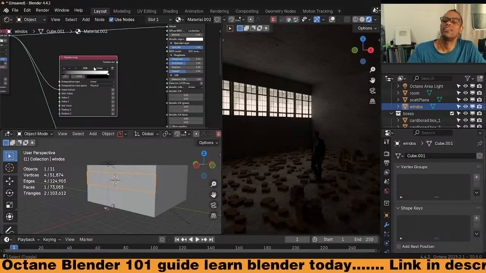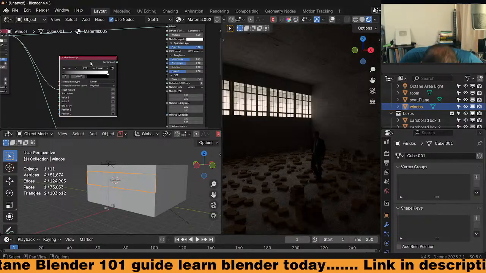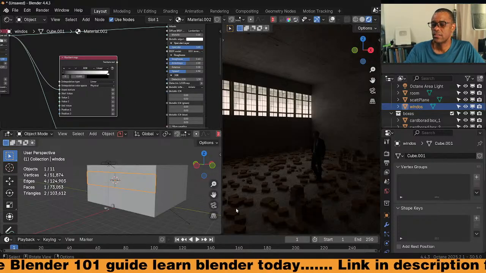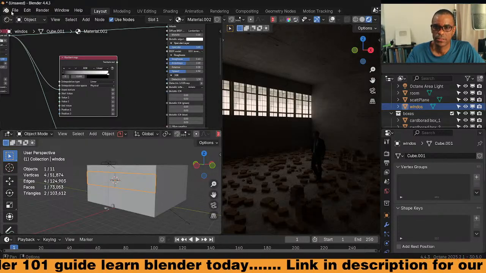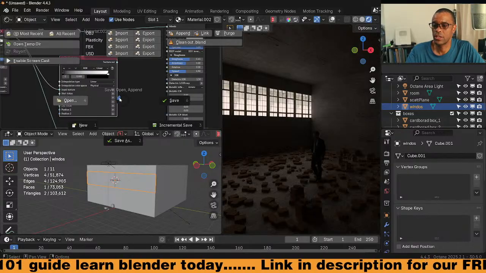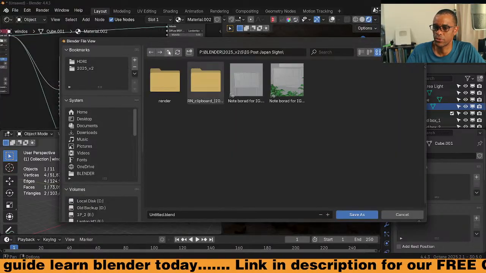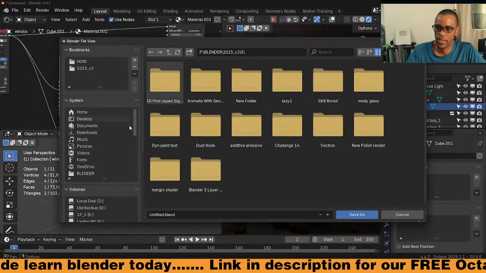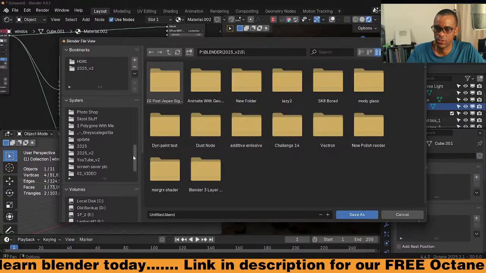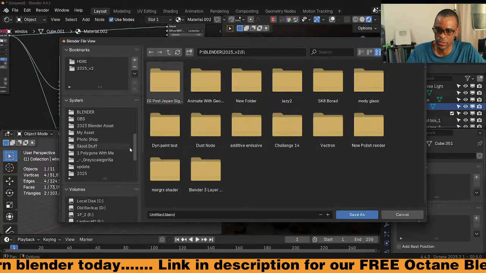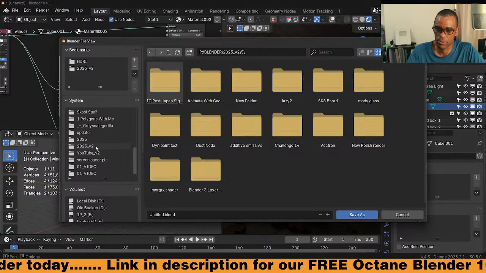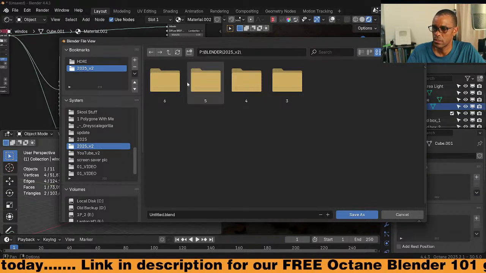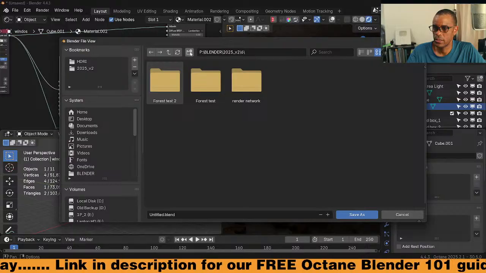Oh no, I don't have my Octane Node Wrangler set up. I totally forgot about that. Damn it, dude. I haven't saved this the whole time. We're going to save this at least because I kind of like what we're doing here. This is a fresh install of Blender. That's why, guys. I just updated like 2 days ago, and this is actually the first day I'm playing with it since I've updated it.